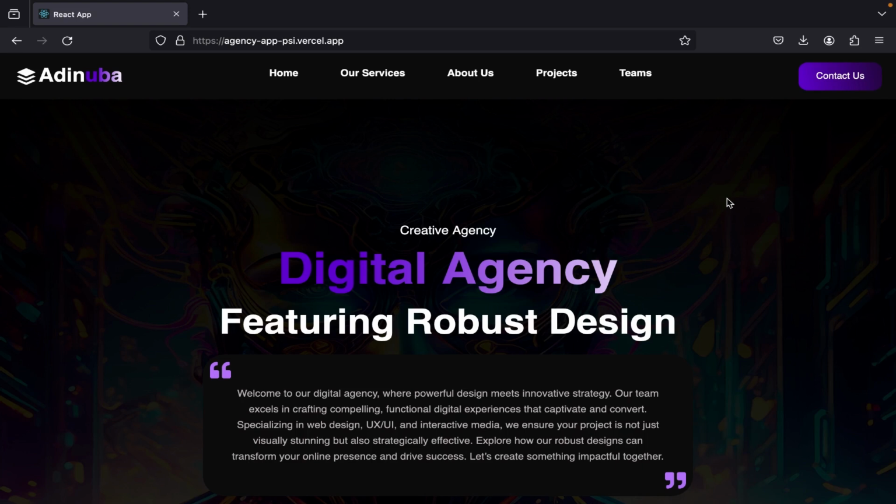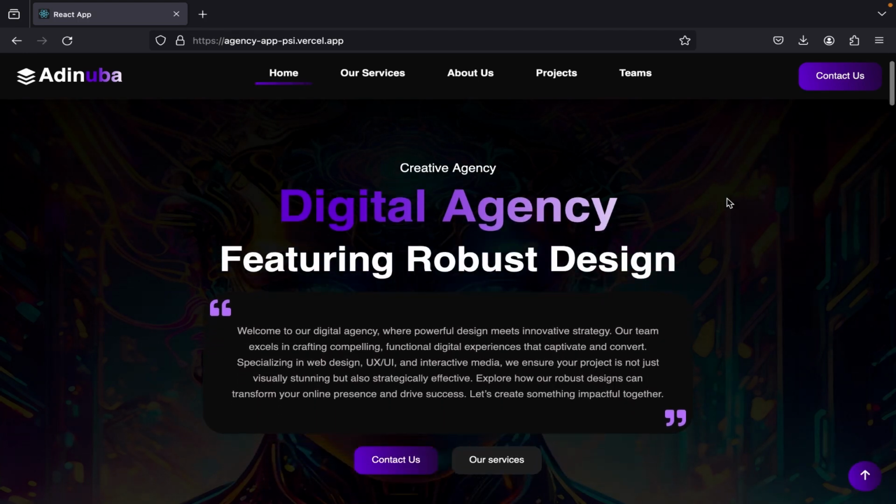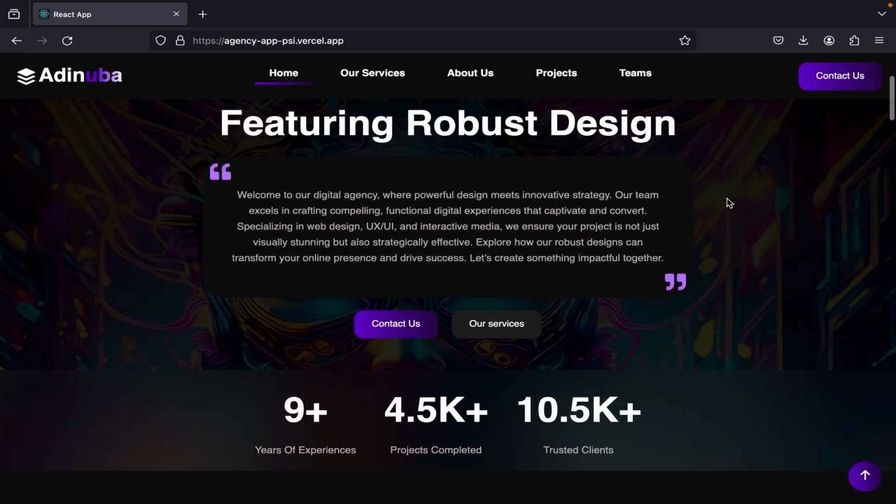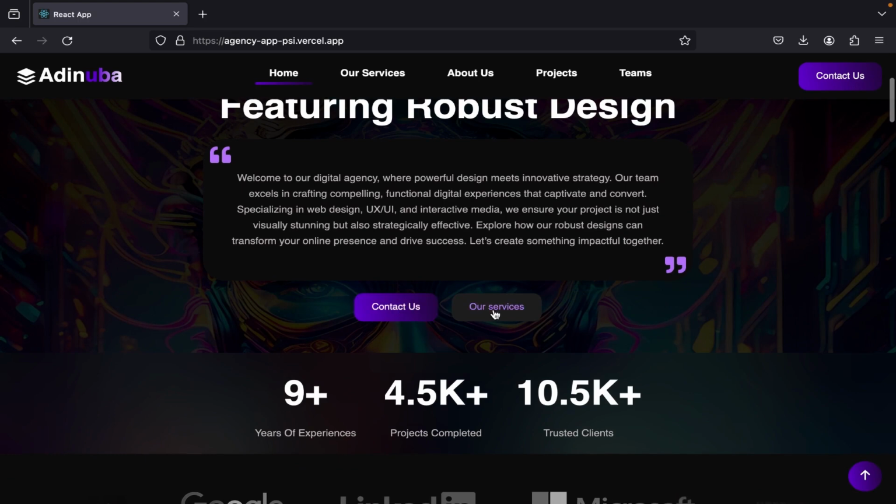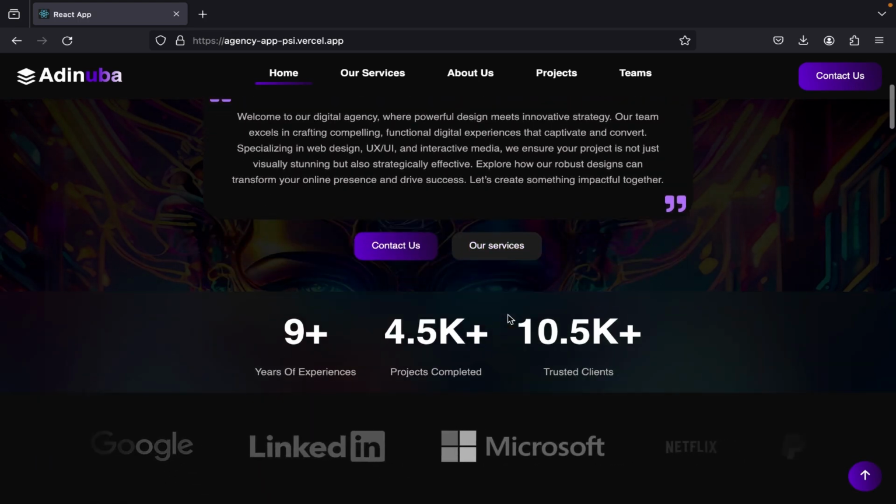Now I want to take you on a tour of the application we are about to build so that we know what to expect in this project. Alright, so this is the project. See, this is the project we're about to build.